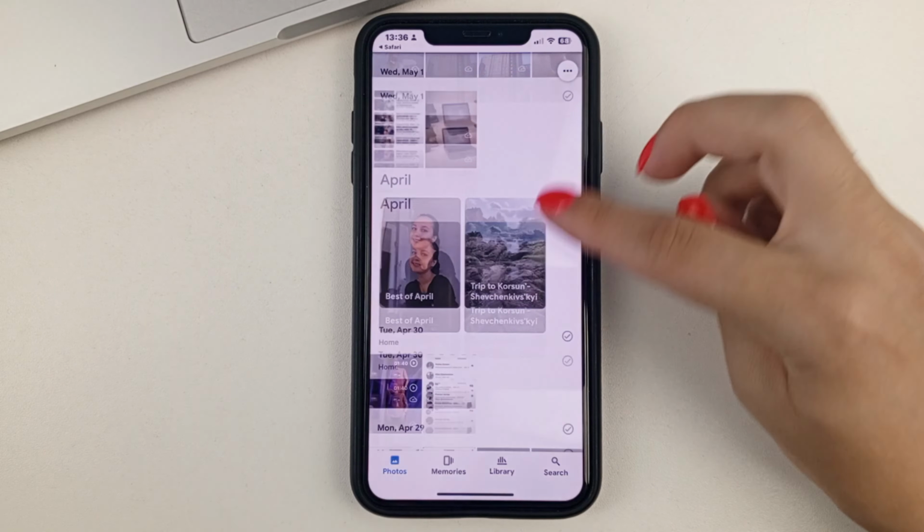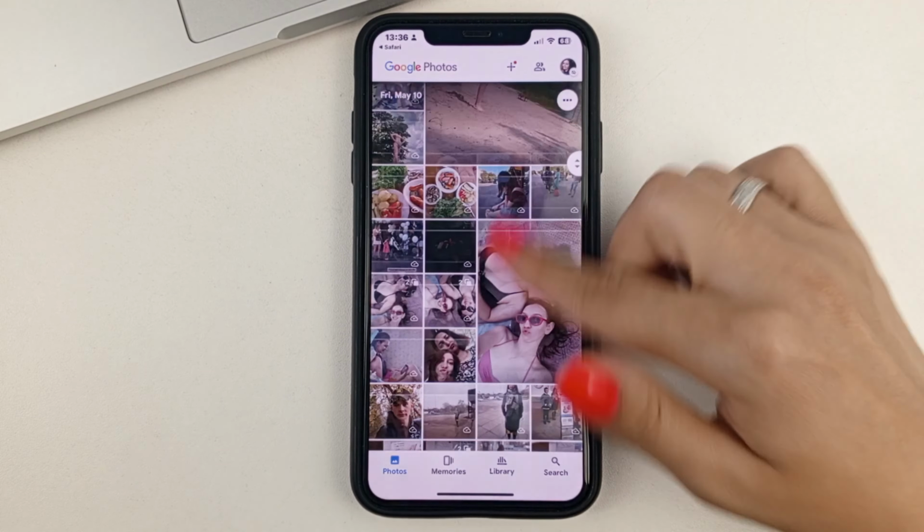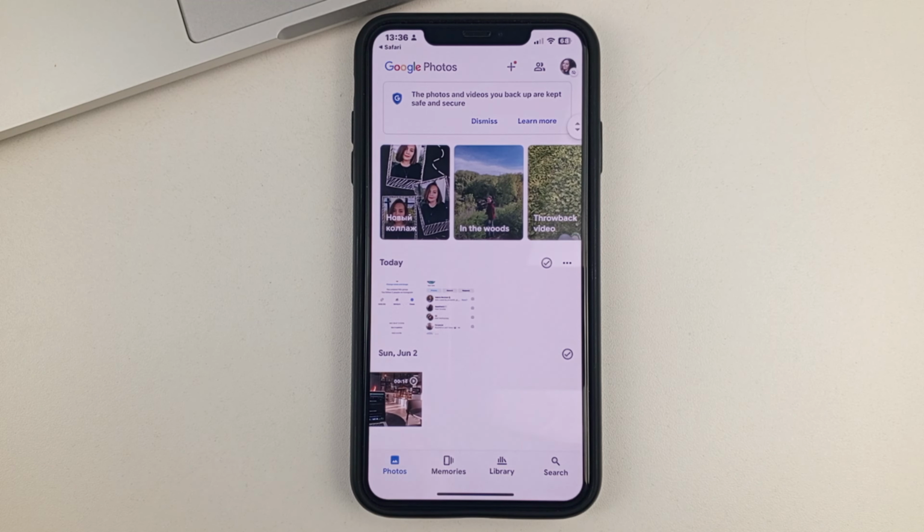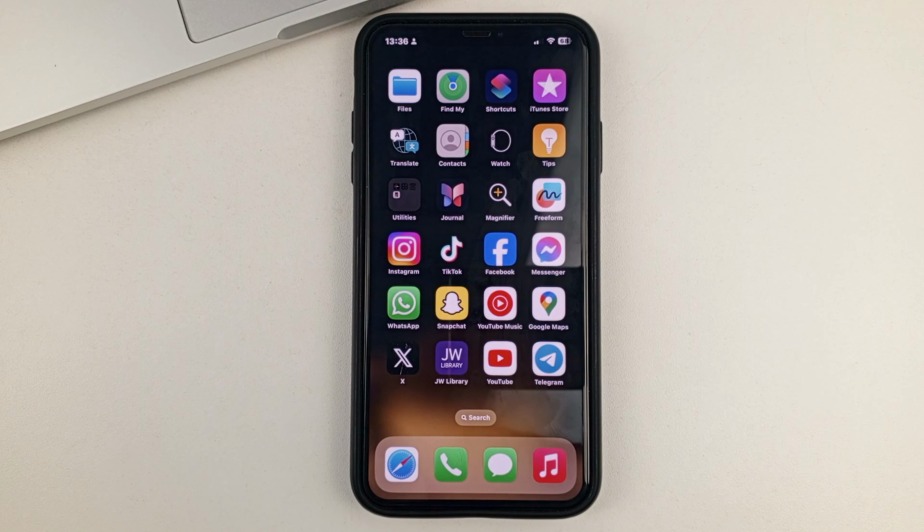Now you can scroll through and find all the photos, videos, and other media files that you have in your Google Photo as a backup. Friends, this is the very simple way you can access Google Photo from any device.